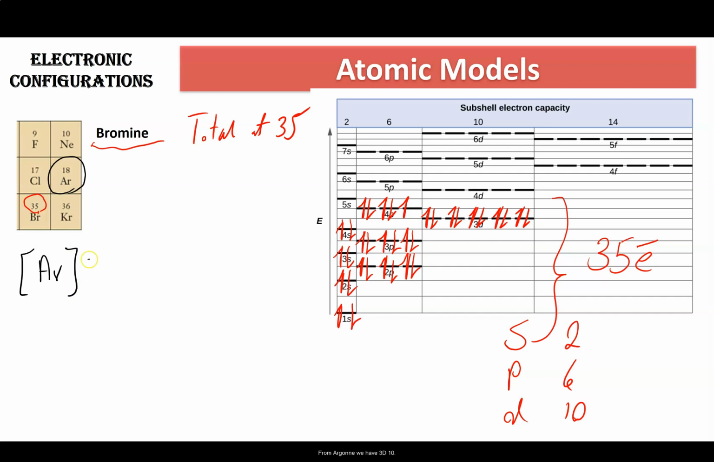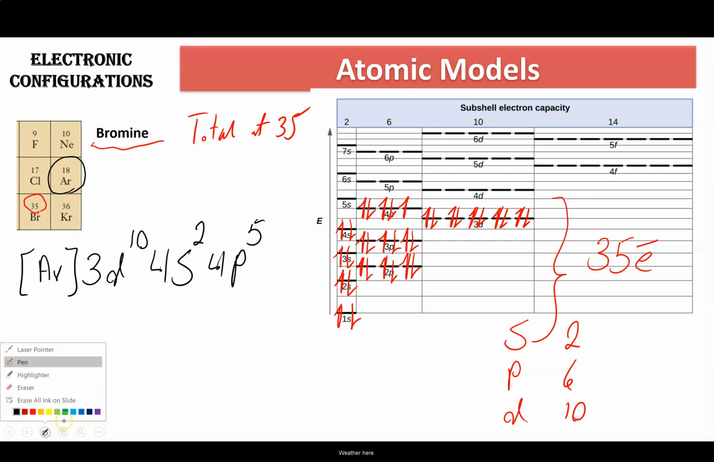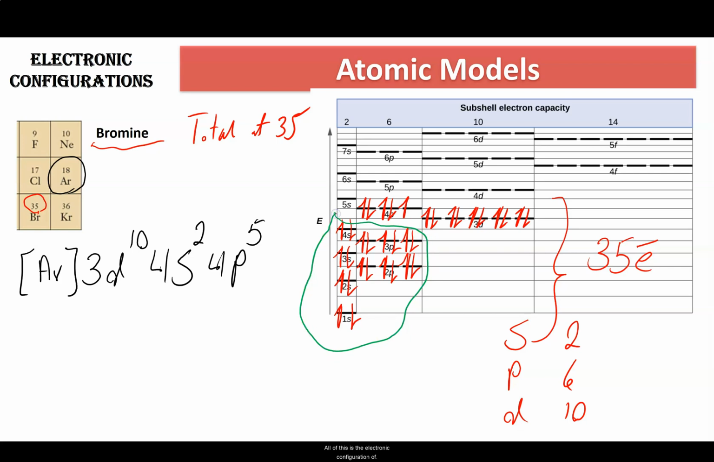From argon, we have 3d10, then we have 4s2, then we have 4p5. Now let me change my color here because I want to show you that all of this is the electronic configuration of argon.